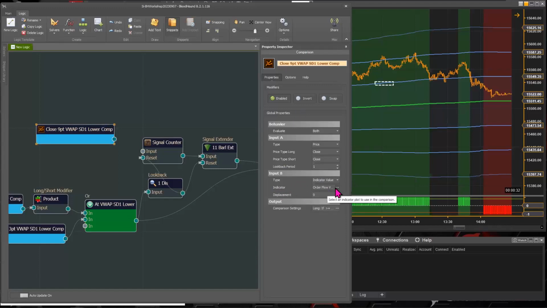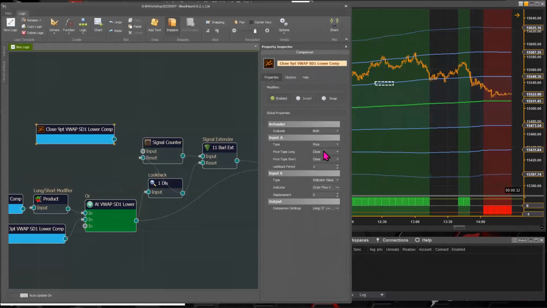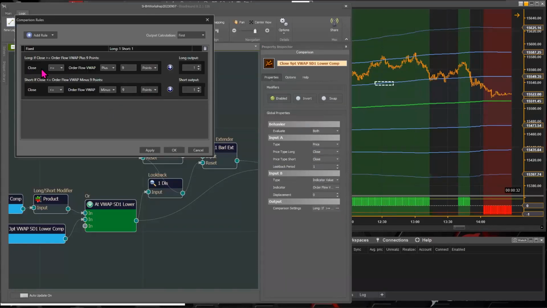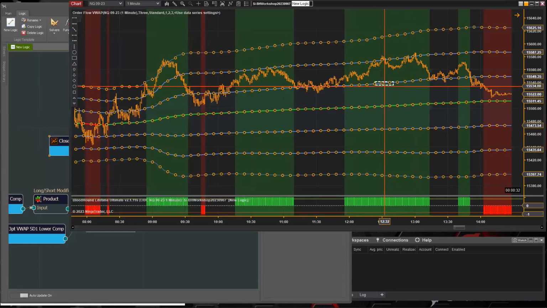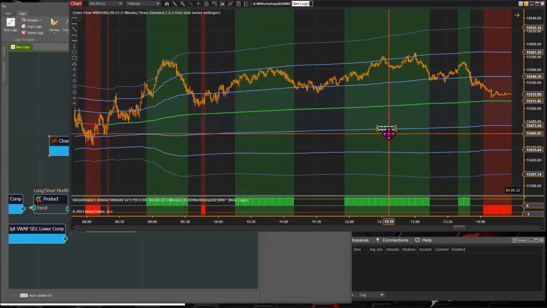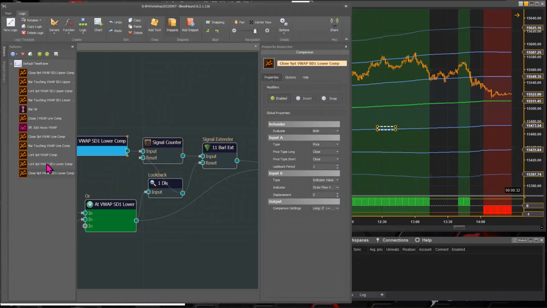And now we need to go into the indicator and select the lower plot line there, right? SD1 lower line, right? And of course, we're still comparing the close of the bar being 9 points, right? The close of the bar has to be greater than 9 points from the line, or the close of the bar is less than 9 points, right? From the lower line. So that's all we had to adjust, was just select the lower SD1 line there.